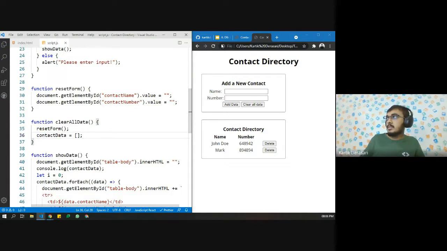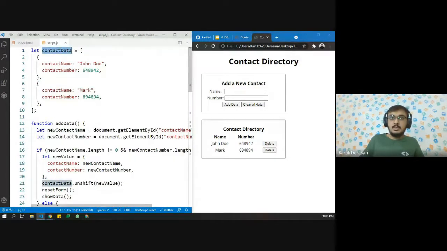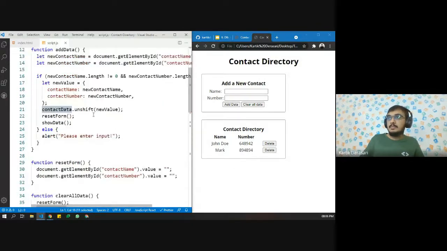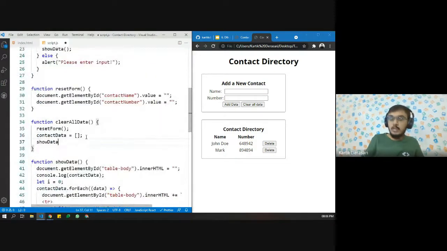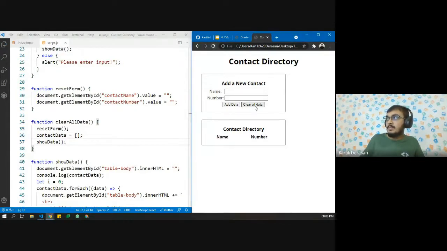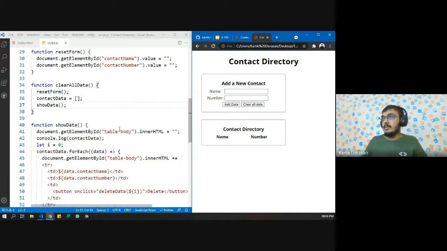Let's save this, refresh, and clear all data. Oops. Contact data, contact. Okay. So here also a small mistake. We also want to run the showData function, because it is removing the elements from the array, but we are not showing again. Okay, now this is working perfectly. The expected behavior is there.